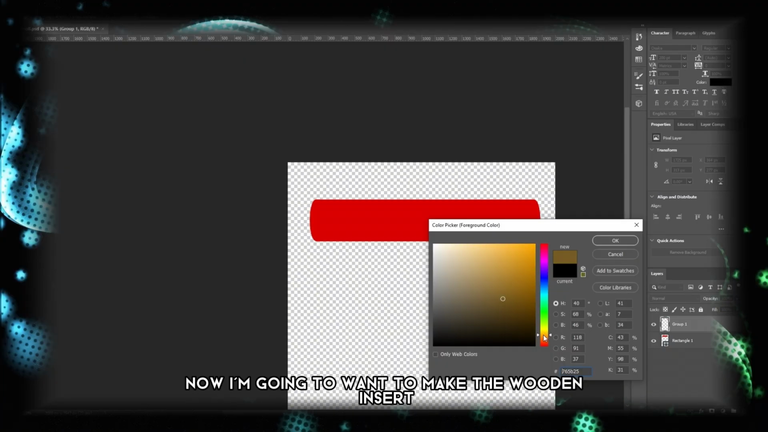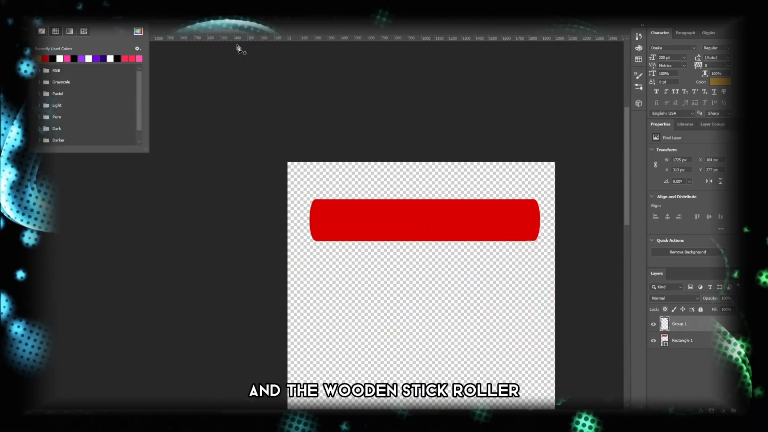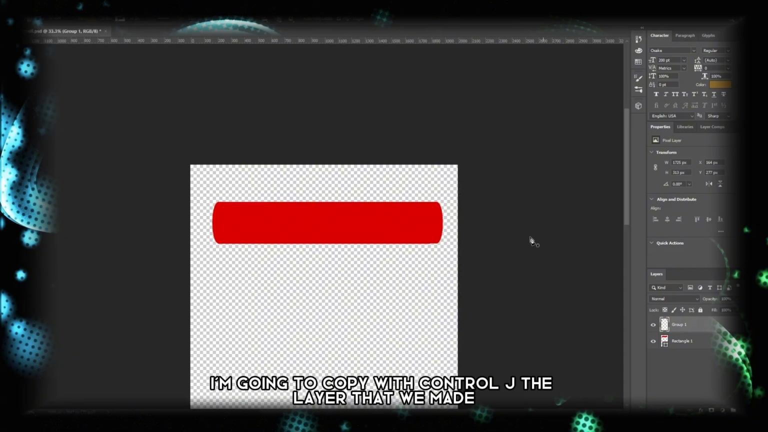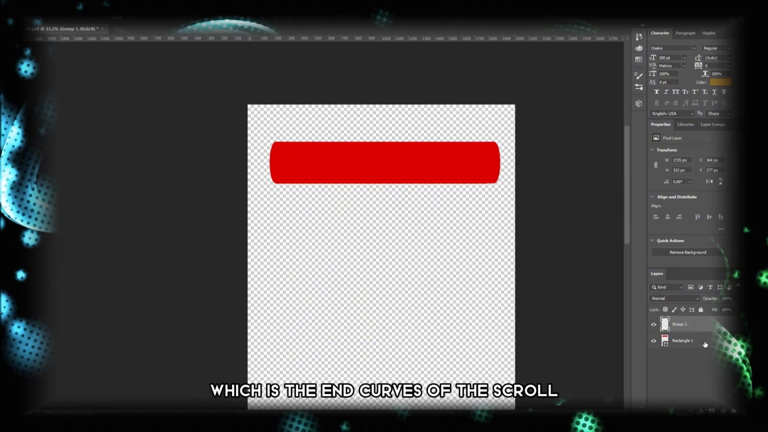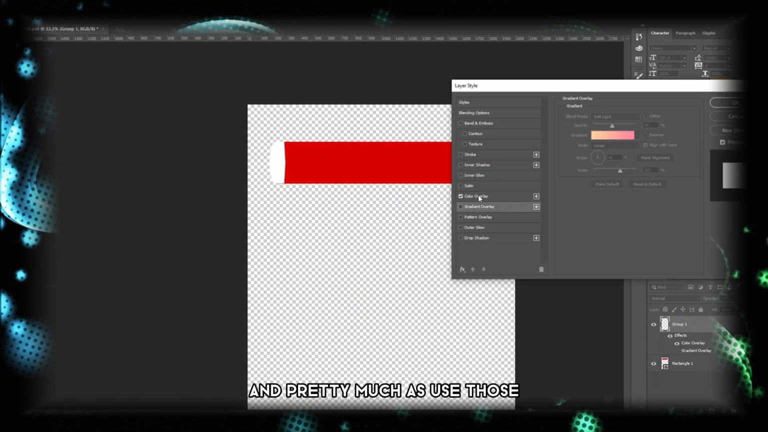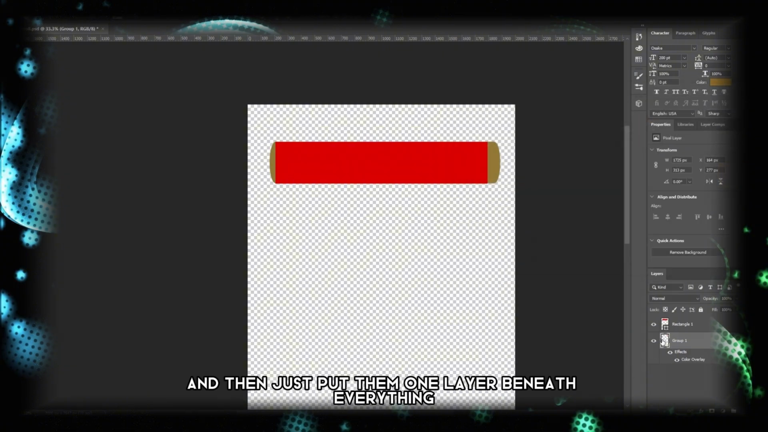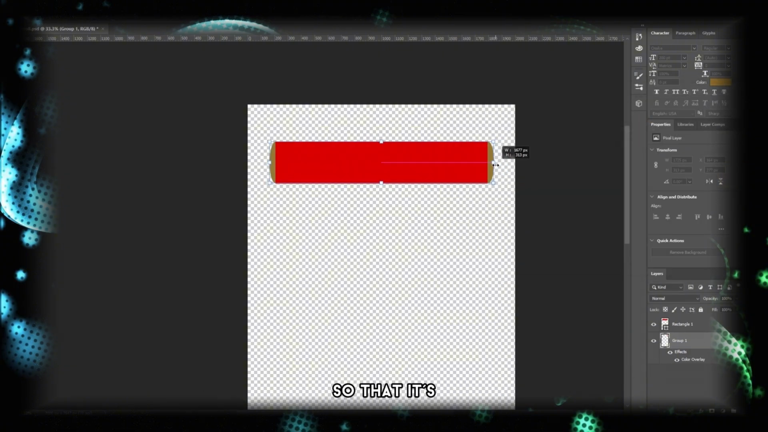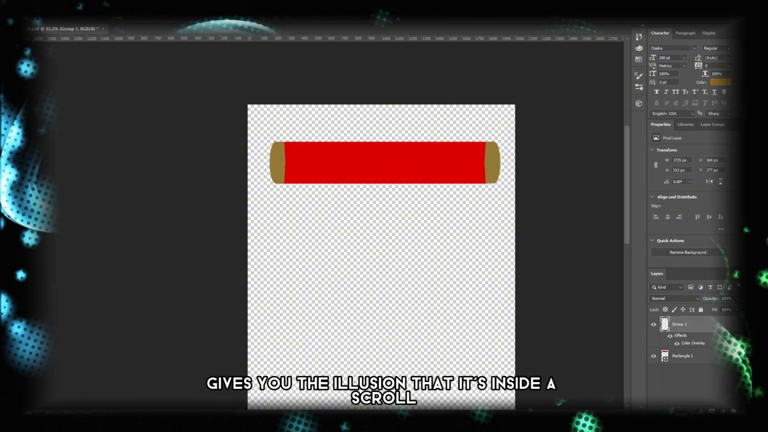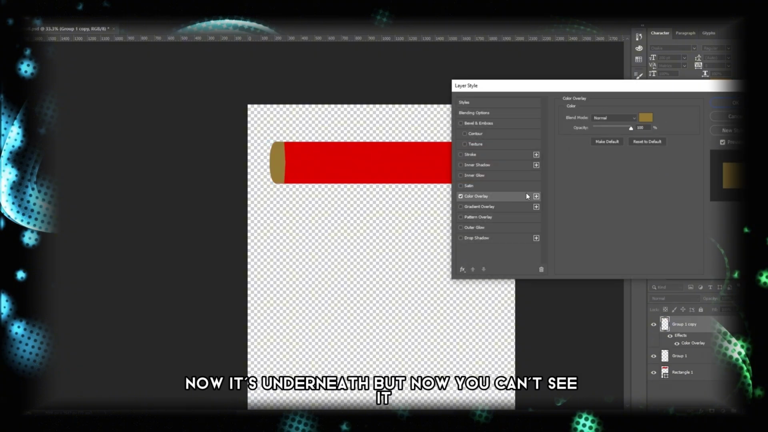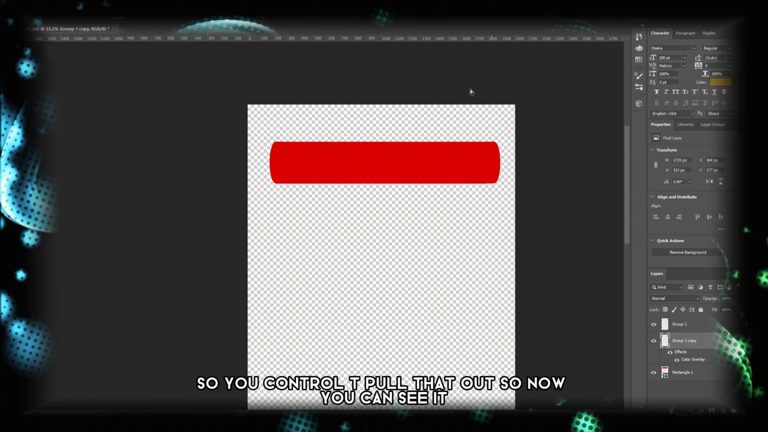Now I'm going to want to make the wooden insert and the wooden stick roller. I'm going to copy with Control J the layer that we made, which is the end curves of the scroll, and pretty much just use those, extend them out, and make them smaller. And then just put them one layer beneath everything so that it gives you the illusion that it's inside a scroll. Drag it down, now it's underneath, but now you can't see it. So you Control T, pull it out.